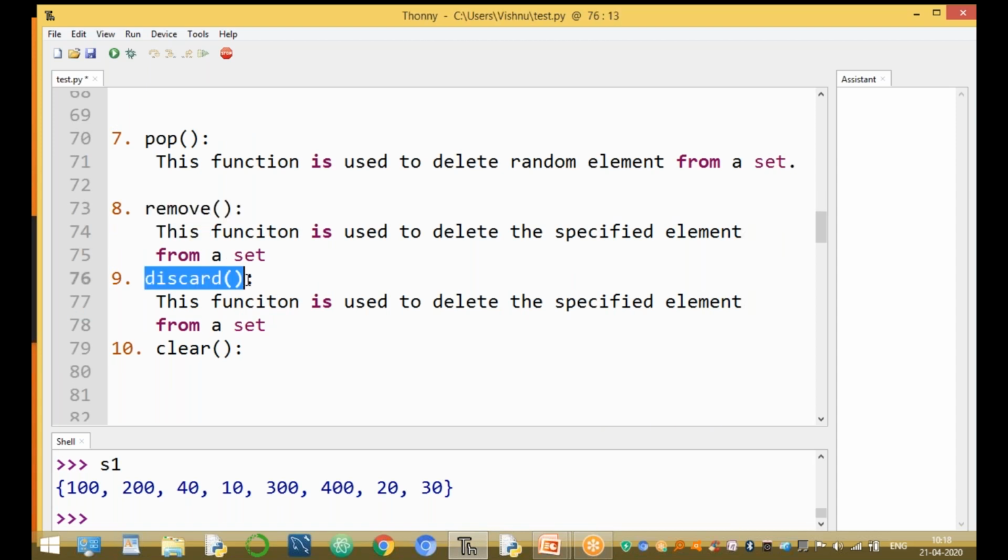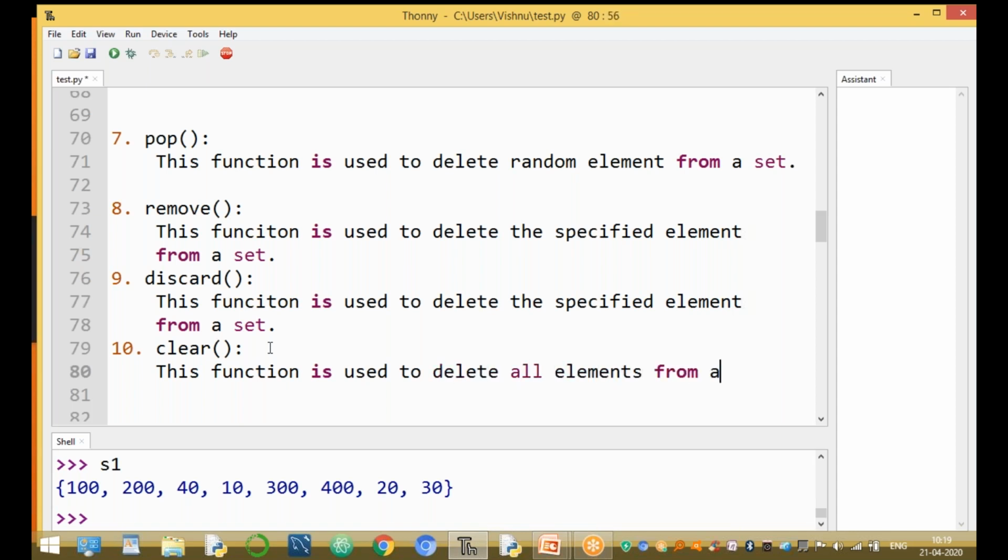Both are the same. What is the difference between these two? I will explain later. No problem. They also remove the specified element. Discard is also used to remove the specified element from the set. And the clear function is used to remove or delete all elements from a set.